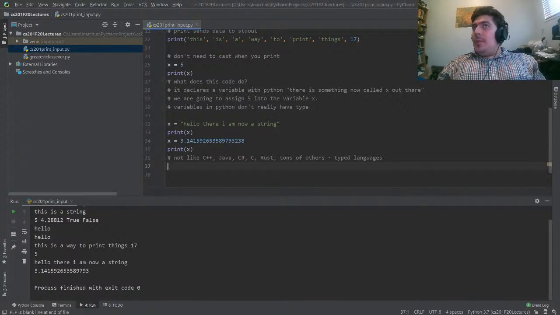So the point is that basically Python is not a typed language. That does not mean that type does not exist, right? So in a non-typed language, type still exists. So that's the thing that people might be a little bit confused about.